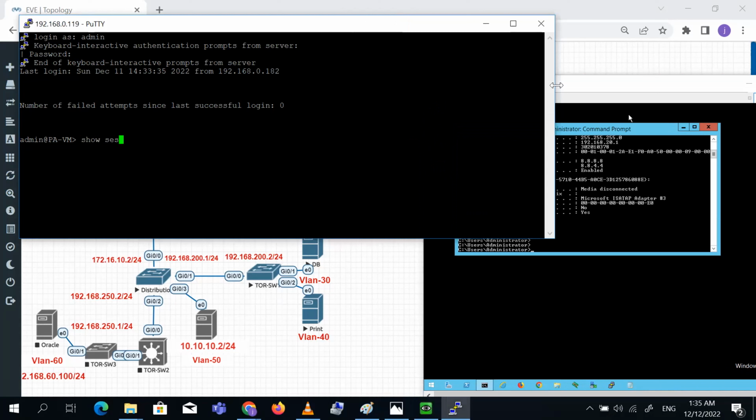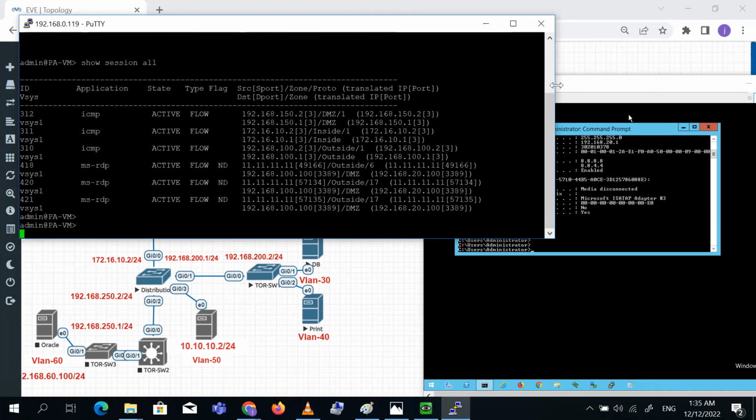Show session all. Okay, and in the show session all, you can see over here I have MSRDP. Okay, so what exactly happened? This is the application, this is my ID. Okay, and this is the application which I allowed, RDP, and this is my active session. The type is flow and flag is ND, which stands for netted destination. Okay, so it means my destination NAT is working fine.